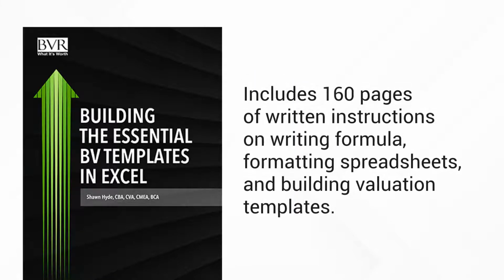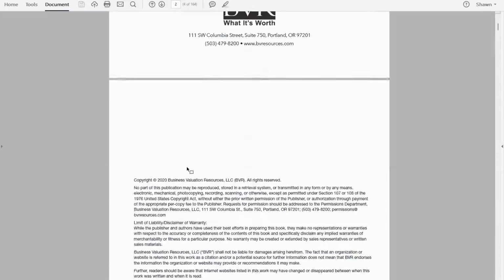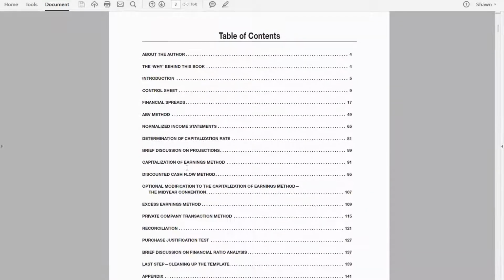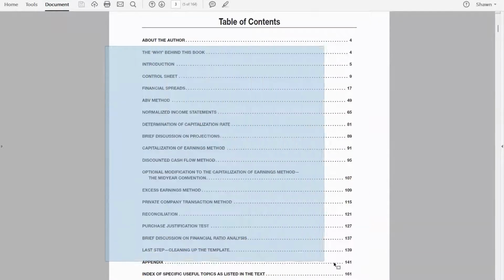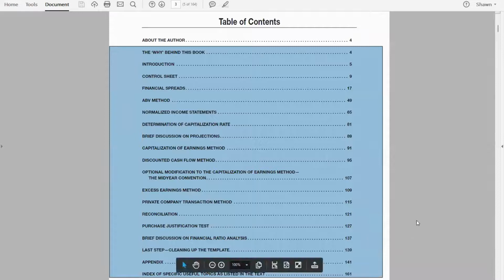This book has over 160 pages of written instructions on writing formulas, formatting the spreadsheets so they look pretty enough to use in the written report, as well as building the valuation templates that incorporate most of the basic methods and schedules that one would need to run a valuation engagement. In fact, if I scroll down here to page 3, you can see the table of contents. All of this stuff is described in these pages.